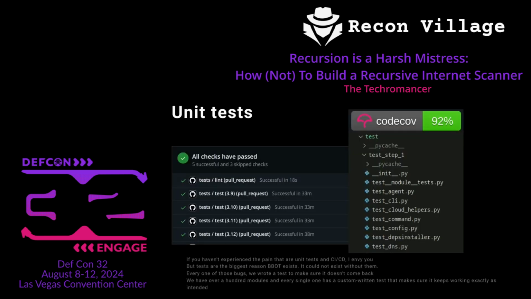So the most excruciating thing that we had to deal with was unit tests. Okay, if you haven't experienced the pain that are unit tests and CI/CD pipelines, I definitely envy you. This is what you're supposed to do in software development when you write a big software project. You're supposed to write tests that make sure that everything is working and don't let you commit code unless it's working.